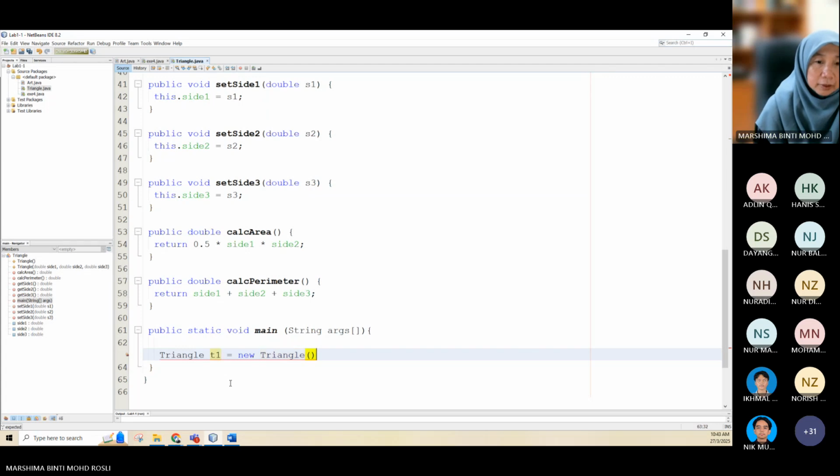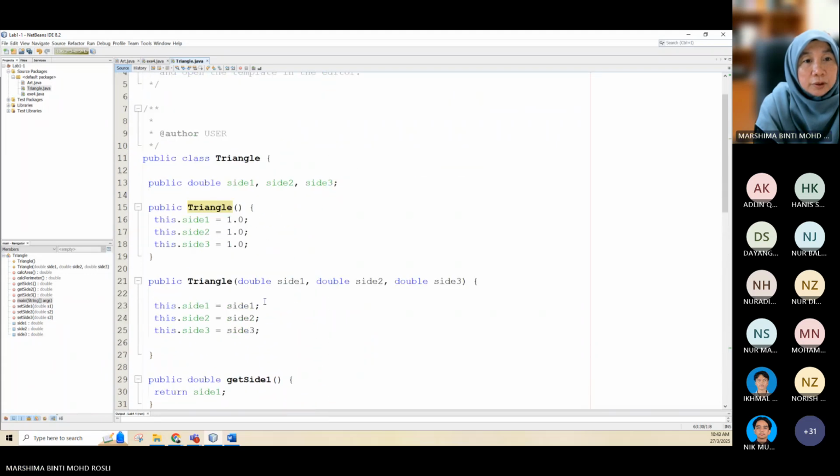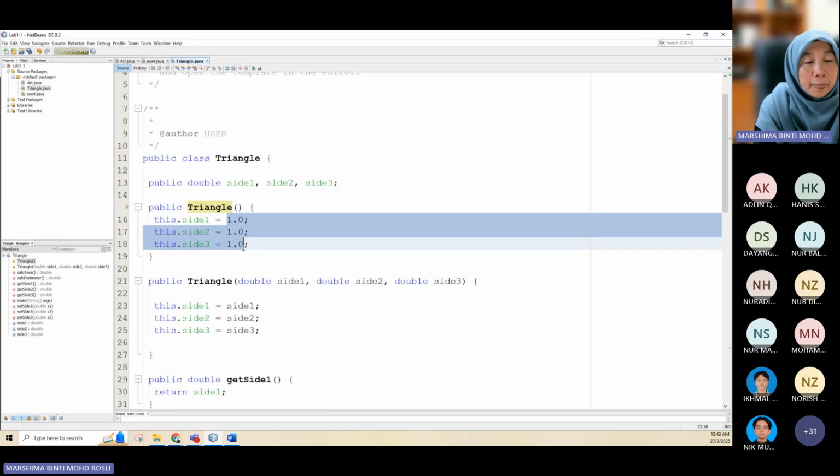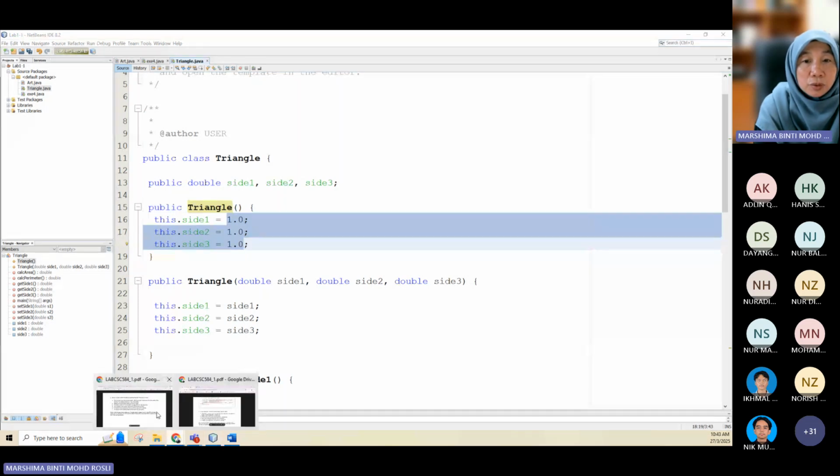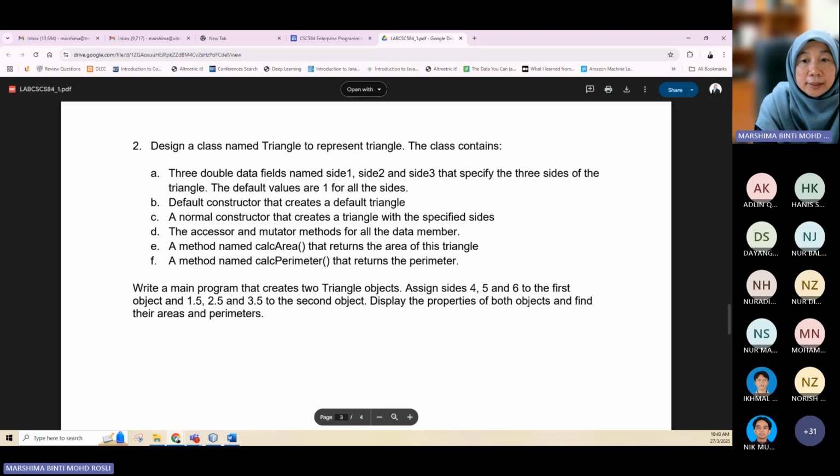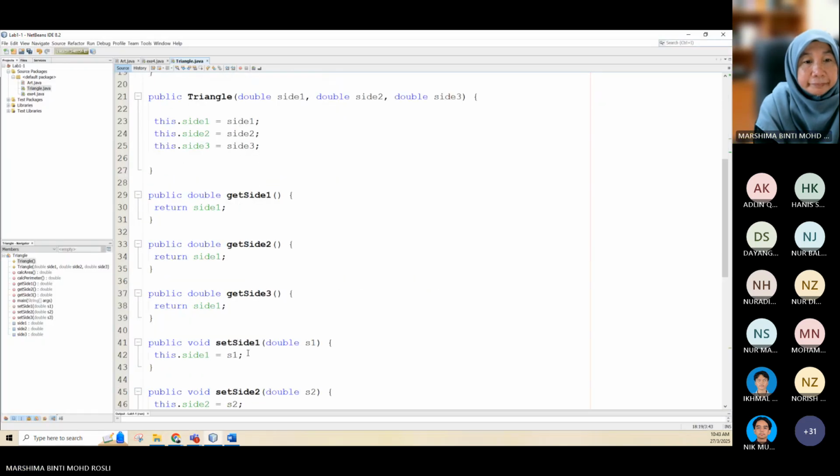Okay. It is creation of object. So this will call the default constructor. Sebab apa? So kita ada argument here. So new Triangle, it will look up for the one that has the default value, which is 1. But in our case, the question asks us to assign sides 4, 5, 6 to the first object. So how are we going to do that?